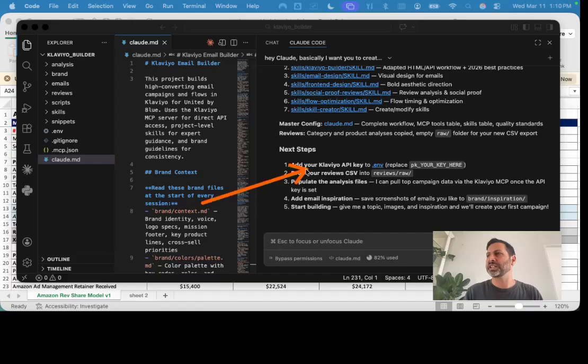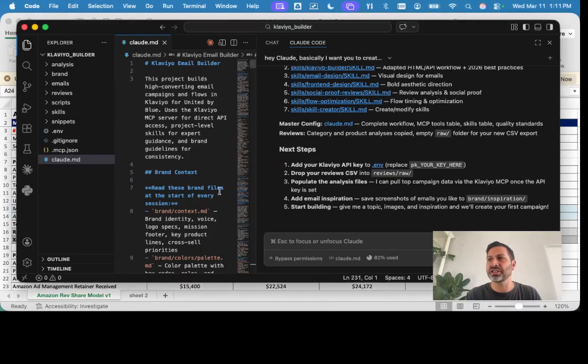So the next thing we need to do is add our Klaviyo API key to the .env file. We could add it directly to Claude, but because Claude syncs up with the cloud, doing that's unsecure. So best practice is to use a local .env file, and I'll show you how to do that in a minute. Drop your reviews CSV into the reviews folder so it has something to analyze. Then you're going to ask Claude to populate the analysis files once you're connected to Klaviyo and you have the reviews positioned. Add email inspiration if we want to, and then start building emails. So let me show you next how to do all these things.